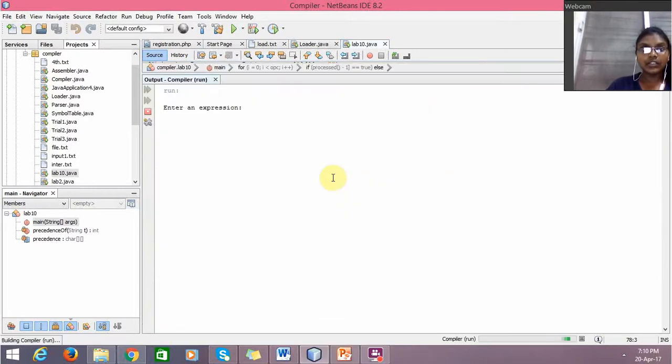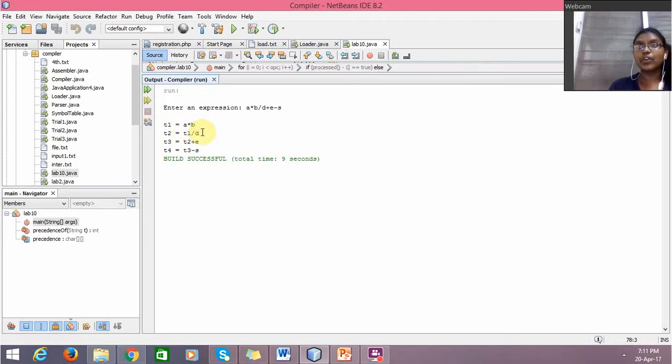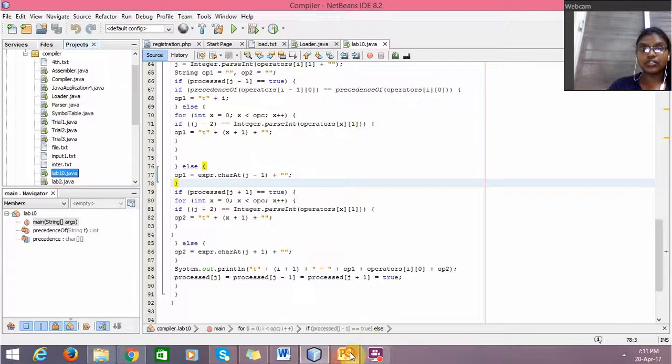Another example could be expressed using a plus operator. First, since multiplication and division have the same precedence, either one is used. Since we are going left to right associative, we have solved the multiplication expression first, then used that variable and solved the division, and then the plus and then the minus operator. So this is all for my intermediate code generation. Thank you.